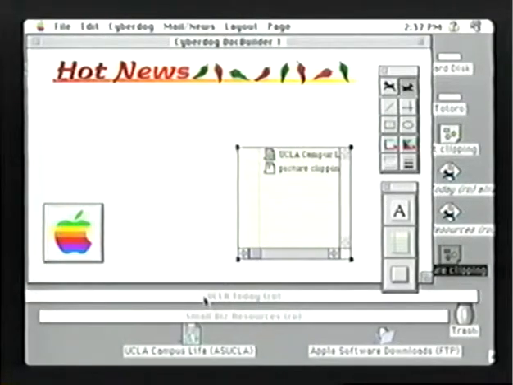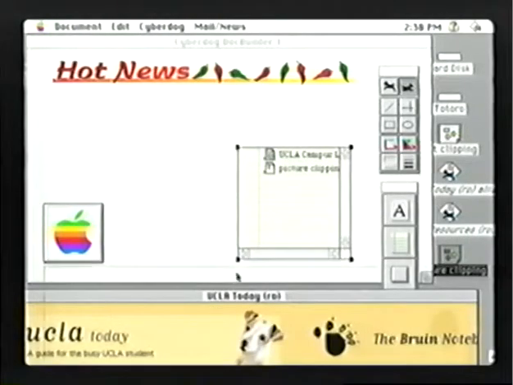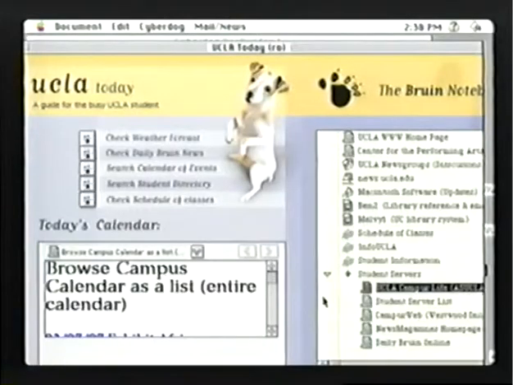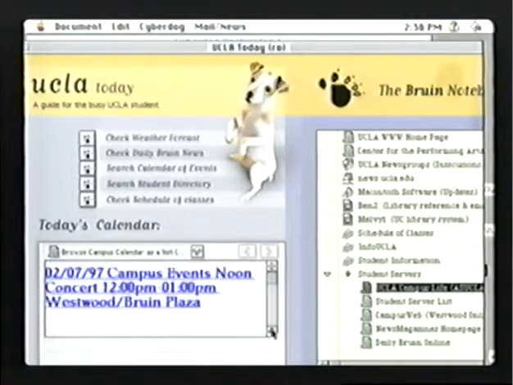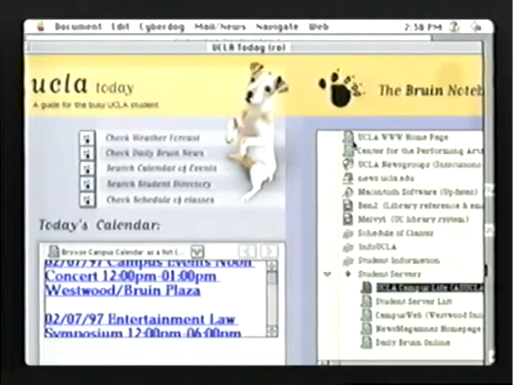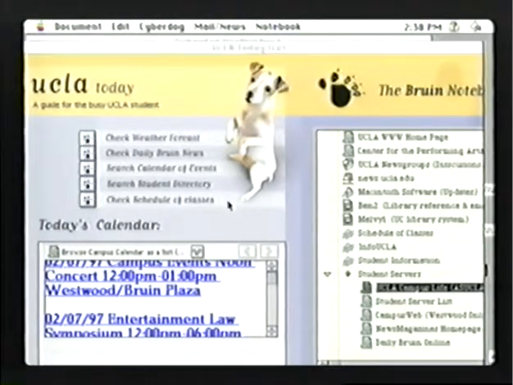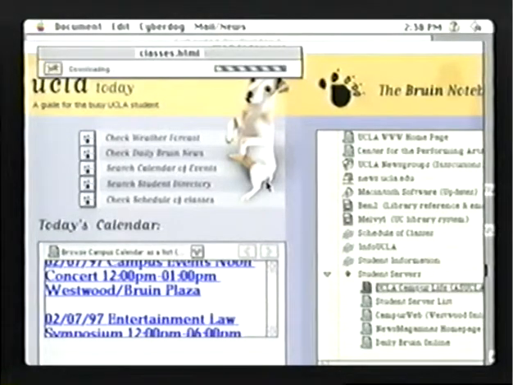I'll show you some sample applications that were actually created by our customers. The first is an application created for UCLA students. There's a live browser window that shows the campus calendar, a notebook on the side to access resources for UCLA students, and buttons that will launch a web browser, for instance, to check the schedule of classes.